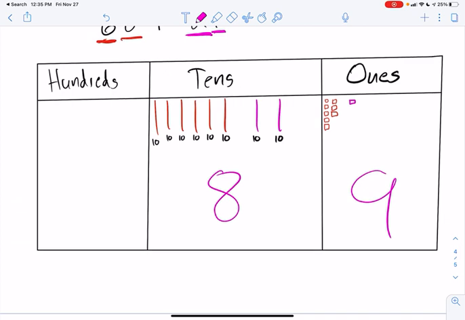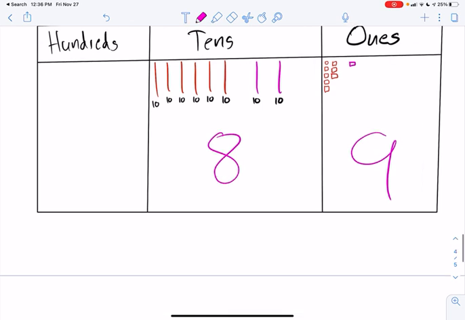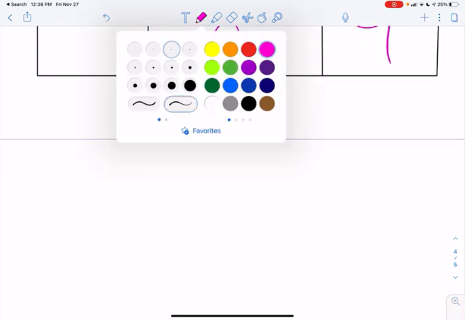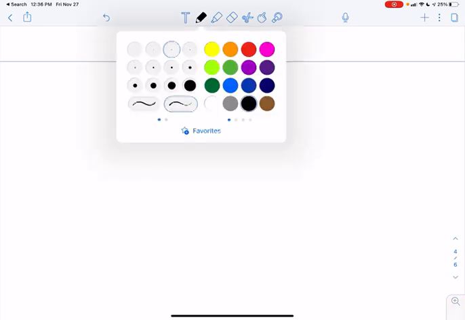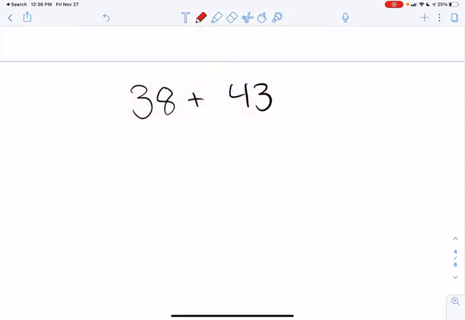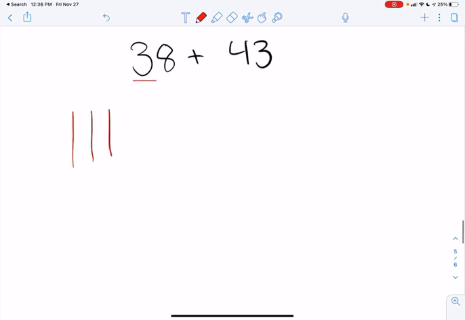Now, we're not going to use this chart every time. I just wanted to show you the chart once, because the one time we see the chart, we'll be able to combine things together, but we don't need the chart. So let's look at it without the chart, and we're going to add a little wrinkle to it. What if I have 38 plus 43? How many tens do I need from 38? We need 3: 1, 2, 3. All right. And how many ones do I need?